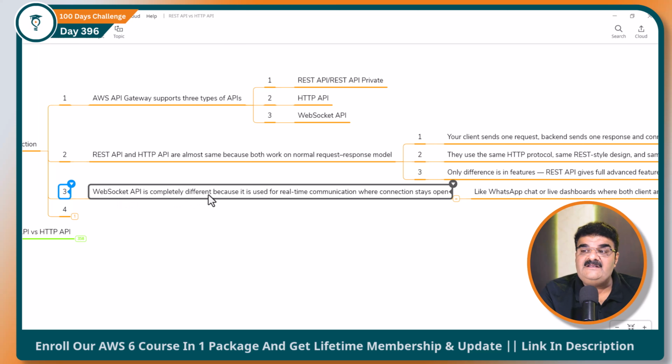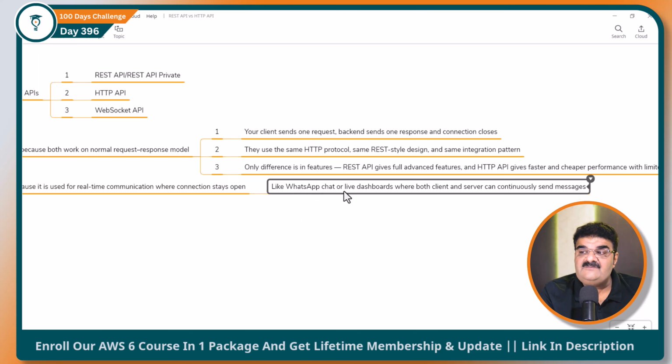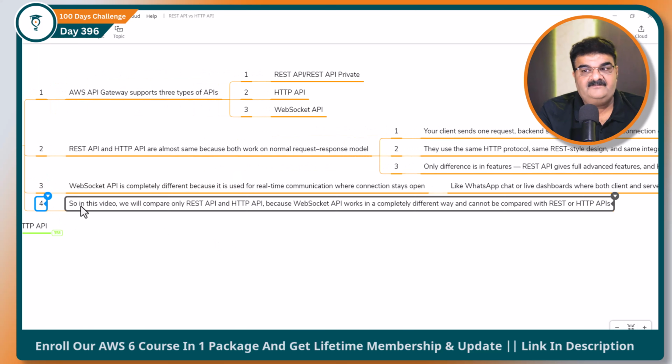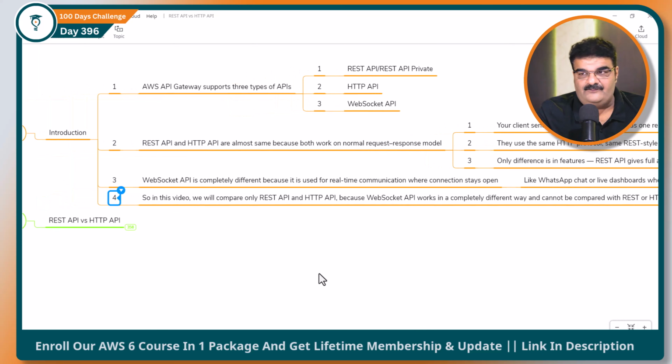Now, WebSocket API is completely different because it is used for real-time communication where the connection stays open. Look at this here. Request, response, connection close. In between request and response, we have API Gateway. But here, the connection stays open, like a WhatsApp chat or a live dashboard where both client and server can continuously send messages. So in this video, we will compare only REST API and HTTP API because WebSocket API works in a completely different way and cannot be compared with the REST or HTTP APIs. So we have a specific video for it.